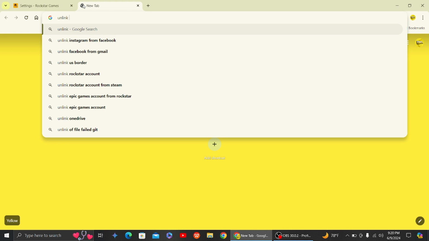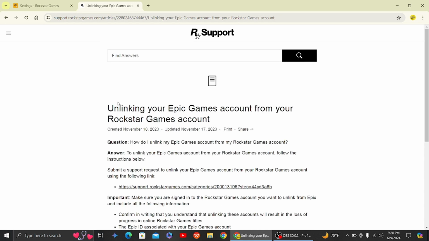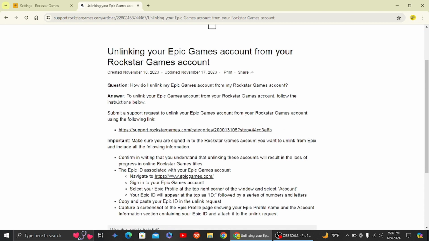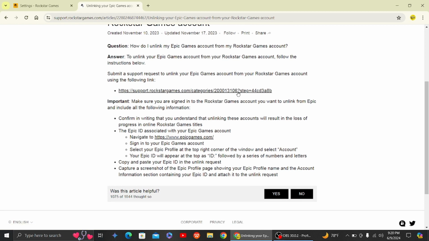here once you search for it, you will see an article by Rockstar support themselves. So once you click on this website, here it mentions that to unlink your Epic Games account from Rockstar Social Club, what you have to do is go to the support and then ask help from the support. And once you do that, you'll be able to unlink Epic Games account from Rockstar Social Club.